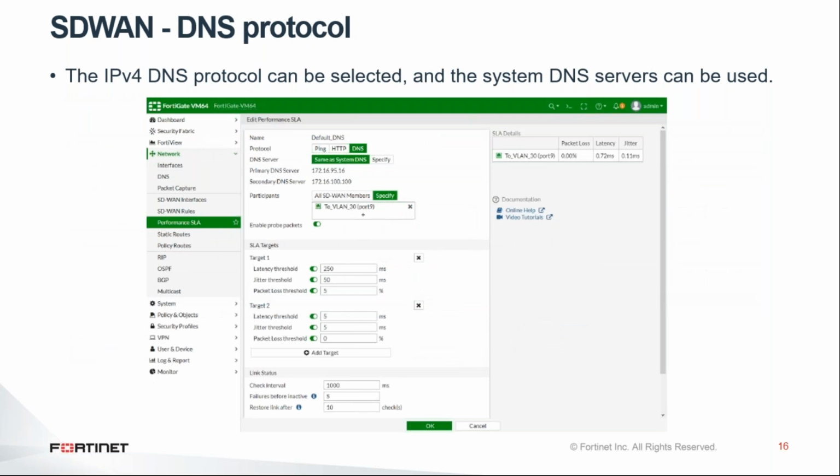If you build a security policy, or an SD-WAN rule, in 6.2 you had the possibility to use the protocols ping and HTTP, but now you can also add DNS, because DNS is one of the most used protocols to find out if the network is available, yes or no.